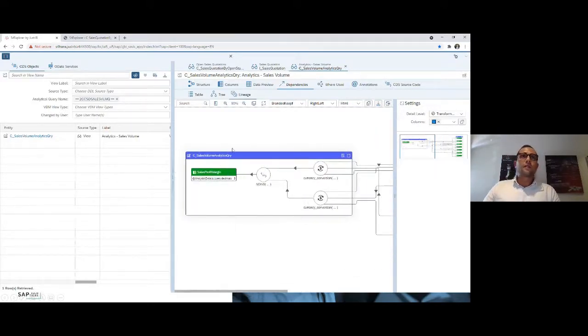So this concludes then our second use case. We can look then at a third one.